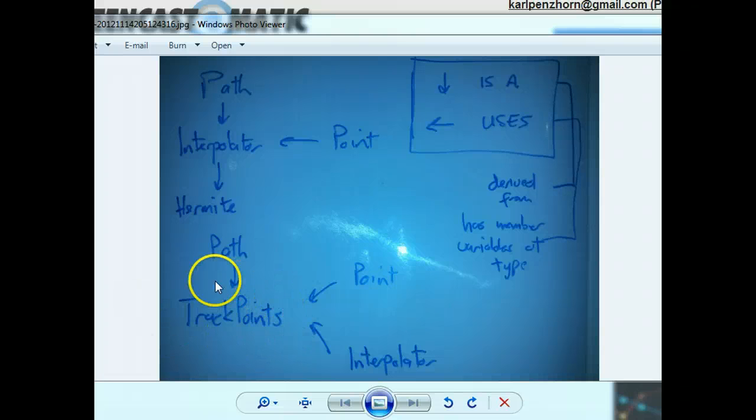Okay, so what is track points? Track points is a path, right? The whole point of track points is that we've got this list of points, and they're all in order, and they make up segments, right? Each pair of adjacent points makes up a segment of the path, and together they all form the same path, right?